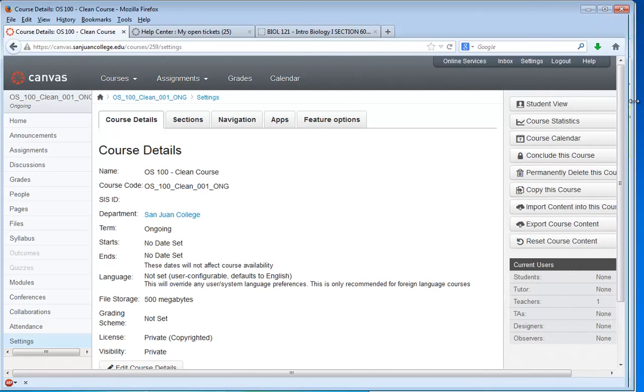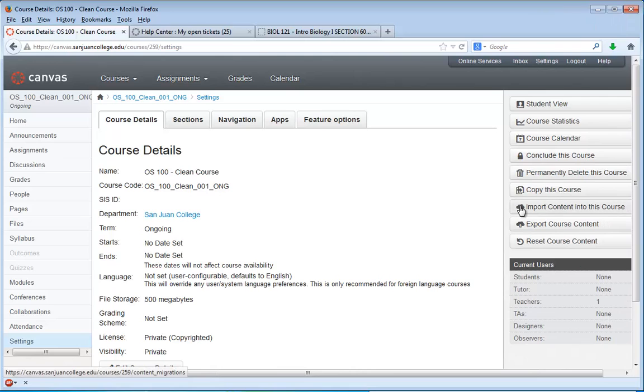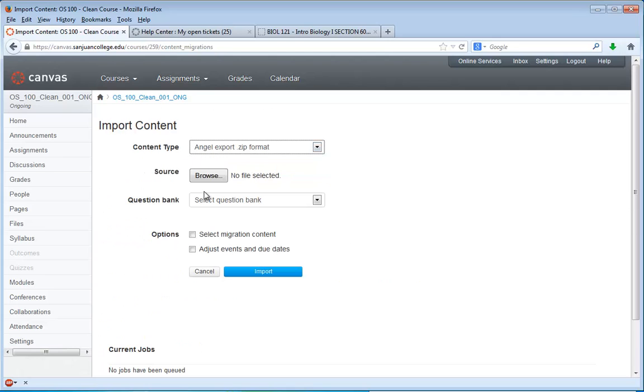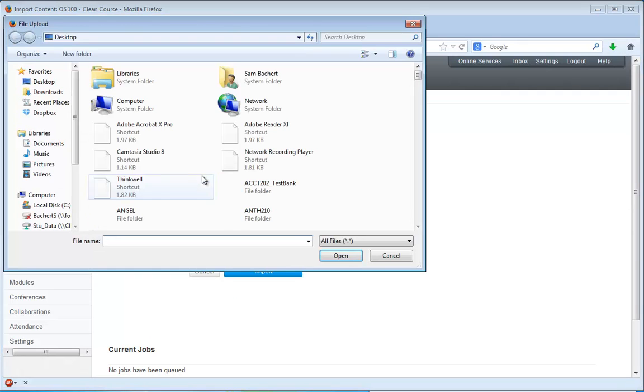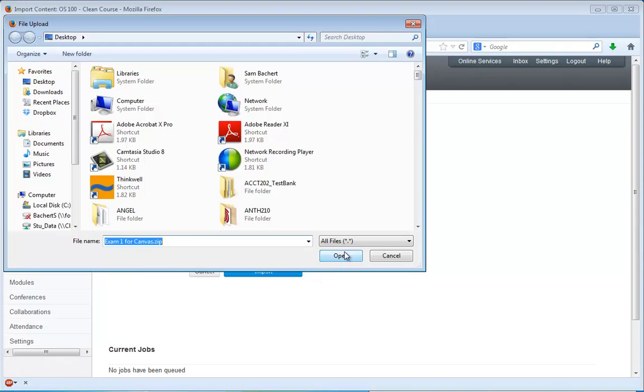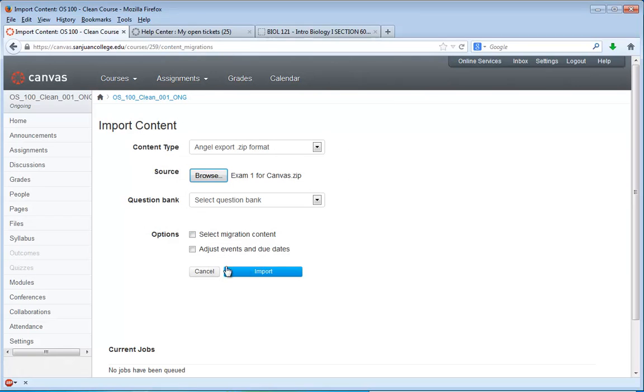So now I come over into Canvas, go to Settings, get this a little bit bigger, and I'm going to go to Import Content into this course. I'm going to grab Angel Export, because that's what I just did, browse on my desktop, and then I'm going to start typing exam 1 for Canvas, open, and import.